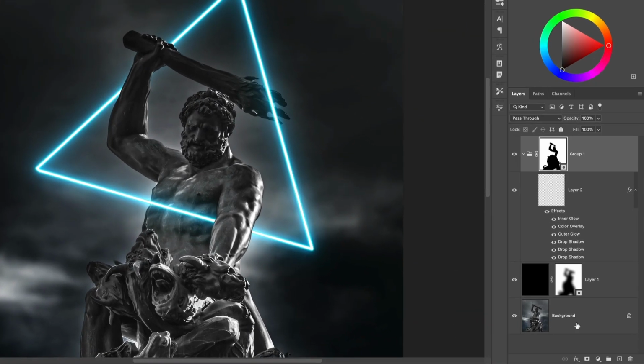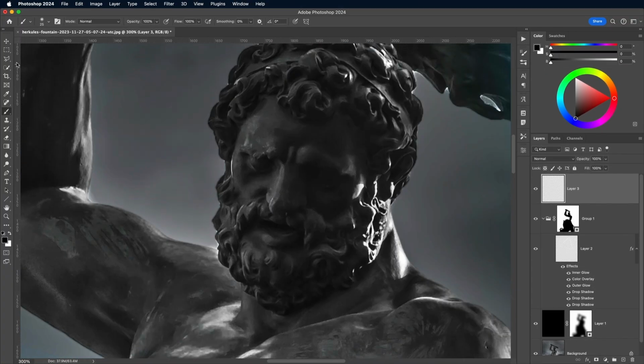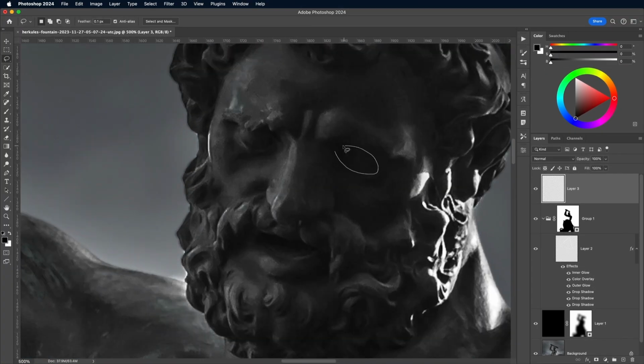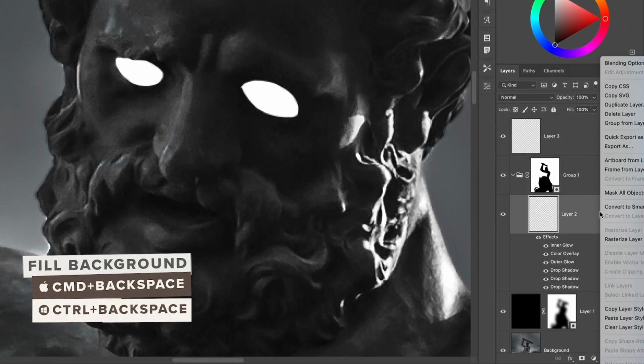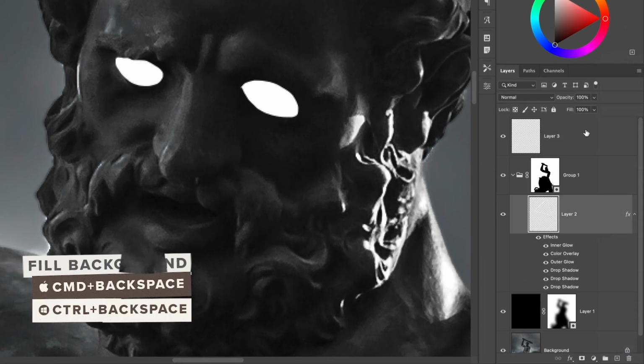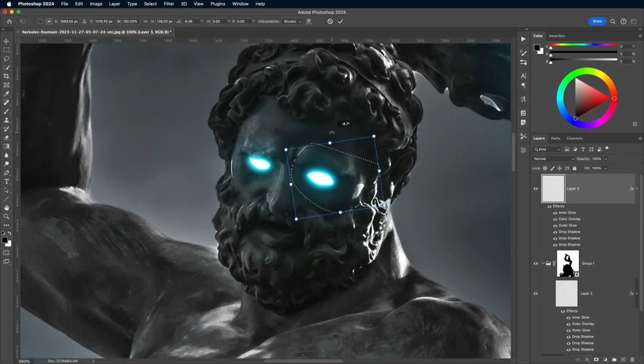Add a new layer and drag it out of the group to the top of the layer stack. Zoom in and draw around the eyes with the lasso tool. Fill them with white using the Command or Control and Backspace shortcut. Right click and copy the neon layer styles, then paste them onto this layer to replicate the same neon effect.